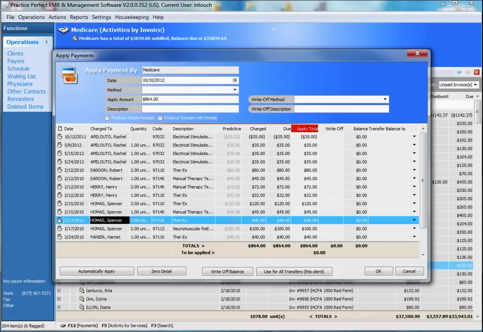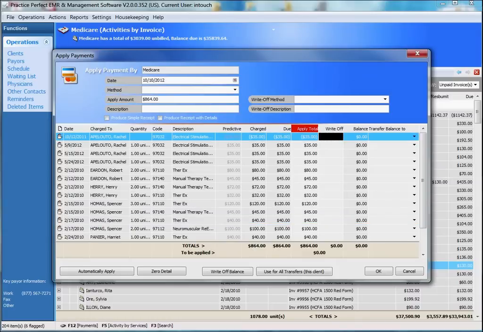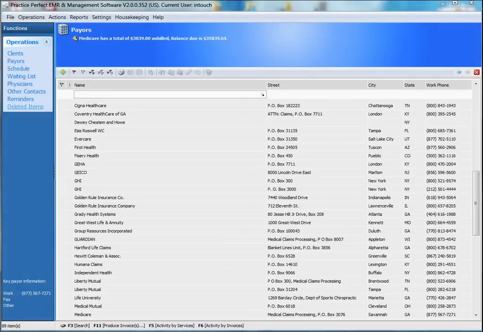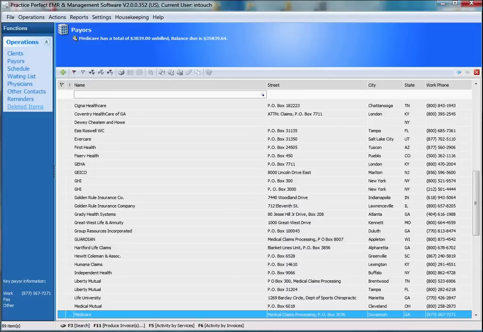As with batch paying, we can batch bill in the system as well. For an example, should we wish to bill all services connected to Medicare that have not already been invoiced, we can simply flag the payer in our payer listing, select the invoice icon, choose our options that are appropriate on the screen, and select OK.